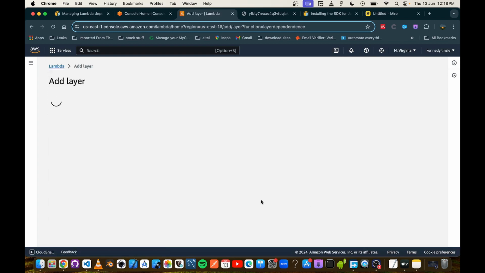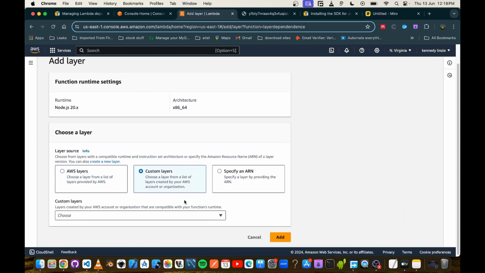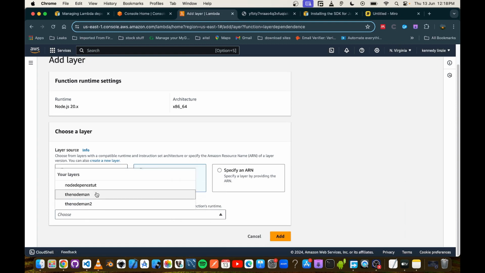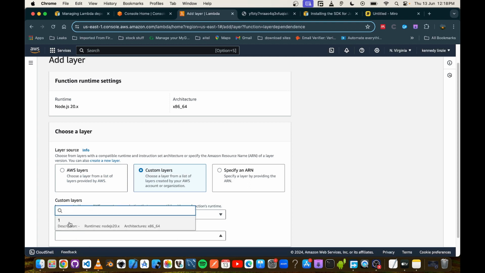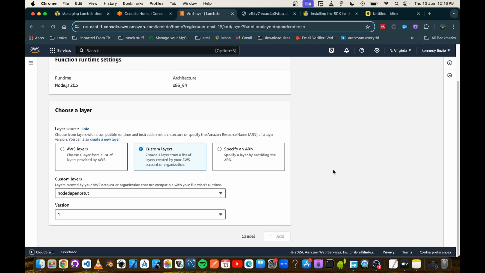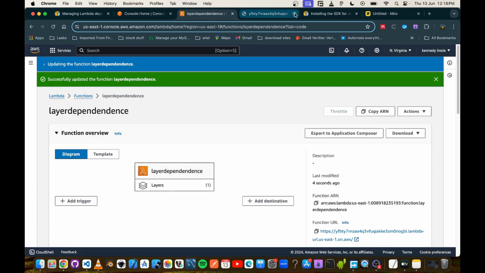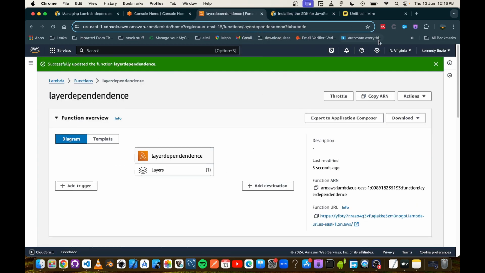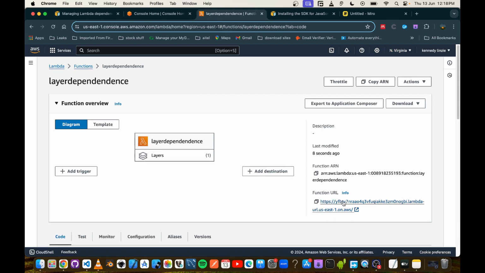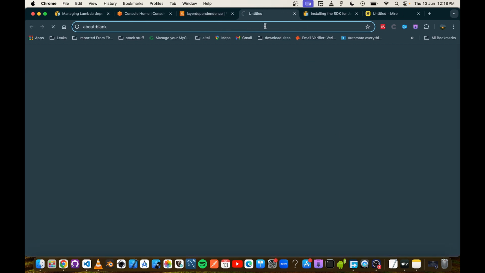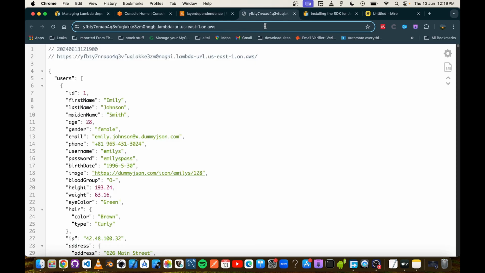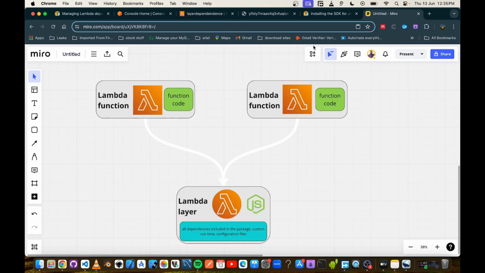So to put it back, add custom and choose this and the environment and add it. And if you call it, it works.